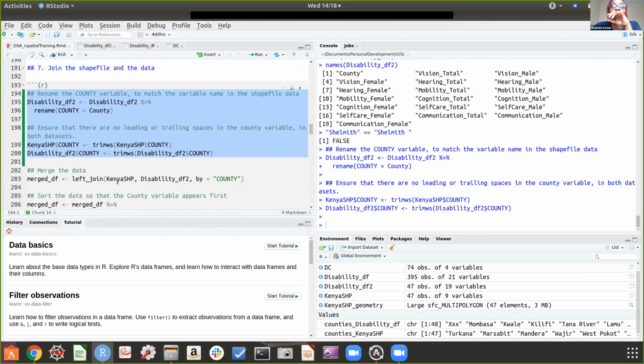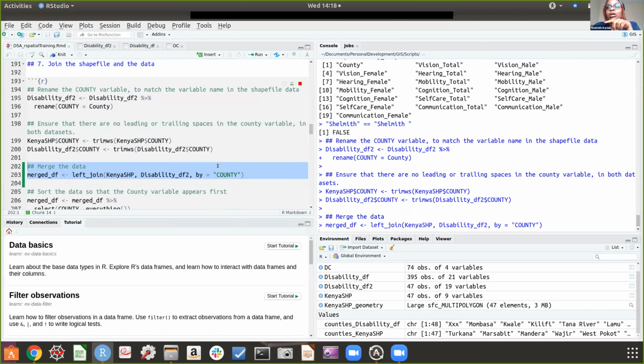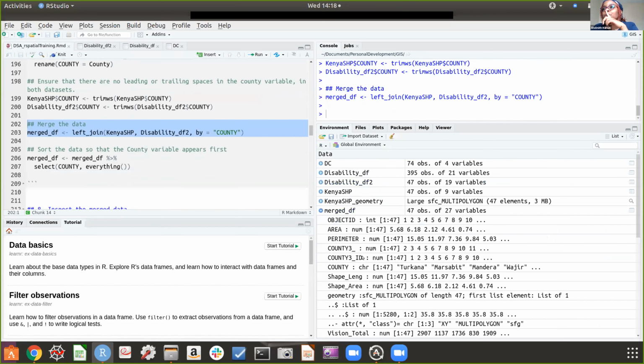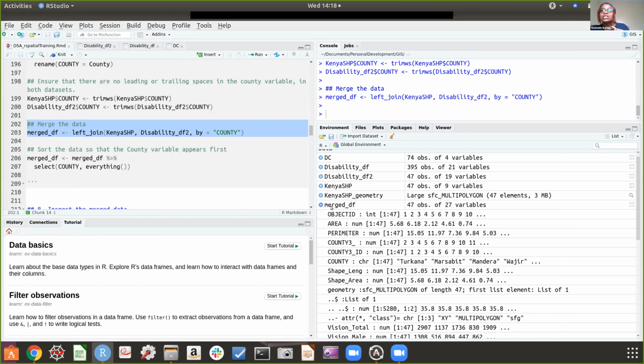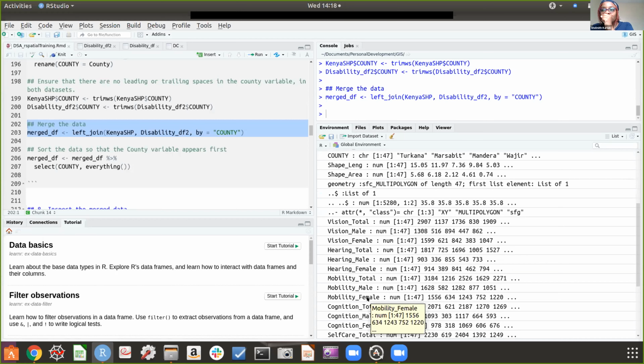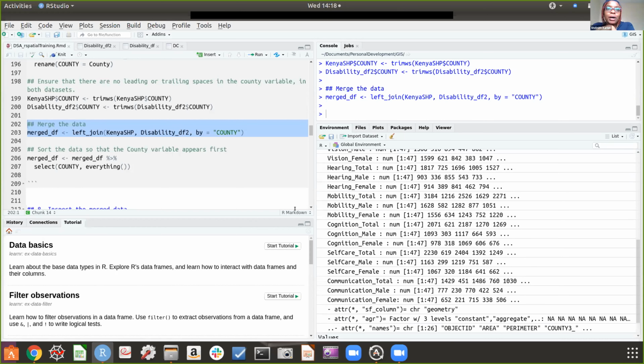Your counties match, so you carry out a join. It's a left join where the first data needs to be the shapefile, then your normal data frame, then your margin variable. Once we do that, run, you see the data over here. It still has 47 observations, but now with 27 variables, because we've combined the variables for the shapefile, which are the first half, and the variables for the disability data on the last part.